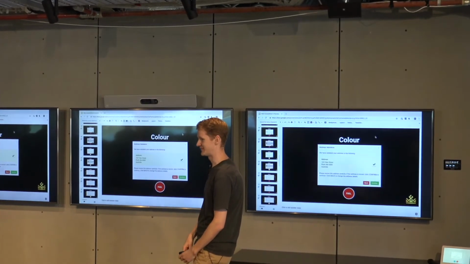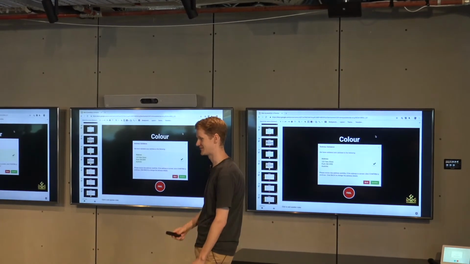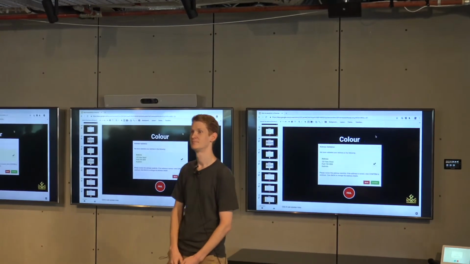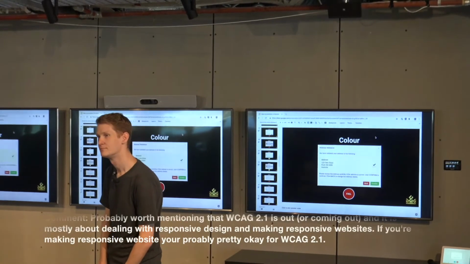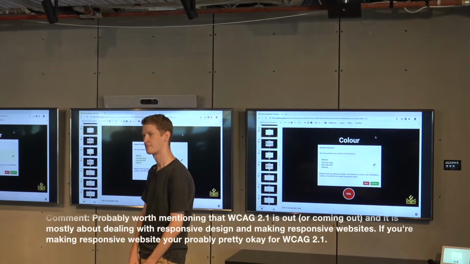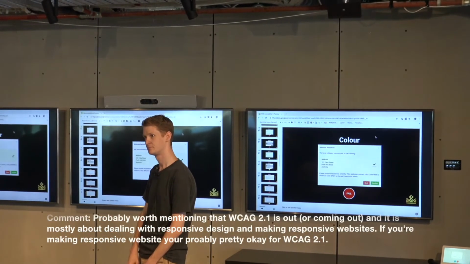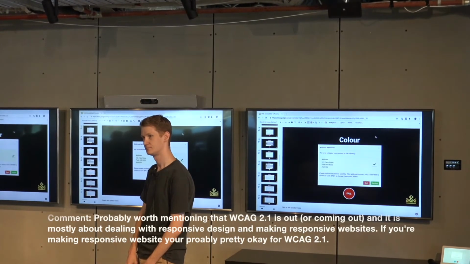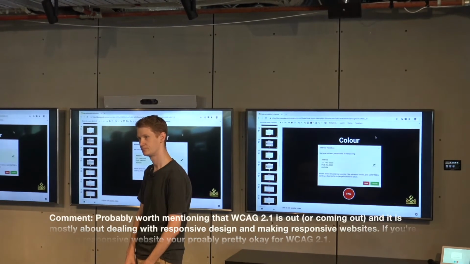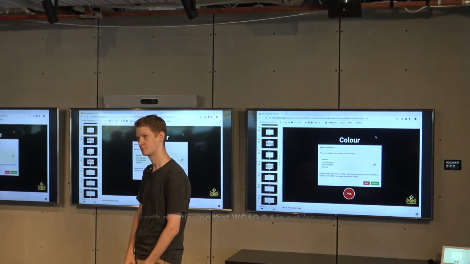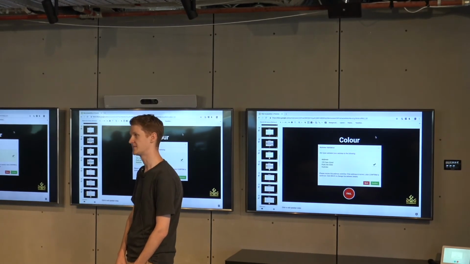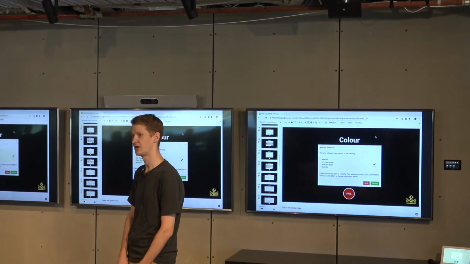If you want to read more about it, and if you want to have a look at the AAA areas, there's some interesting things in there. Probably worth mentioning that WCAG 2.1 I think is out or coming out. Yep. And that's mostly about dealing with responsive design. So if you've been making responsive websites, you're already okay with 2.1, but it wasn't really stated in 2.0 explicitly around mobile use.